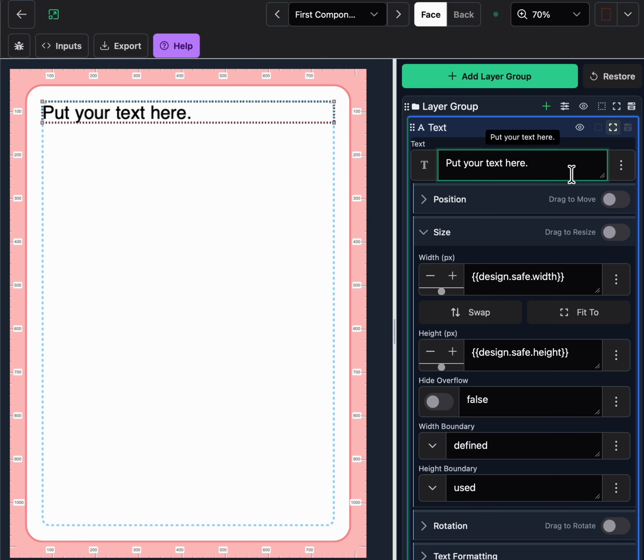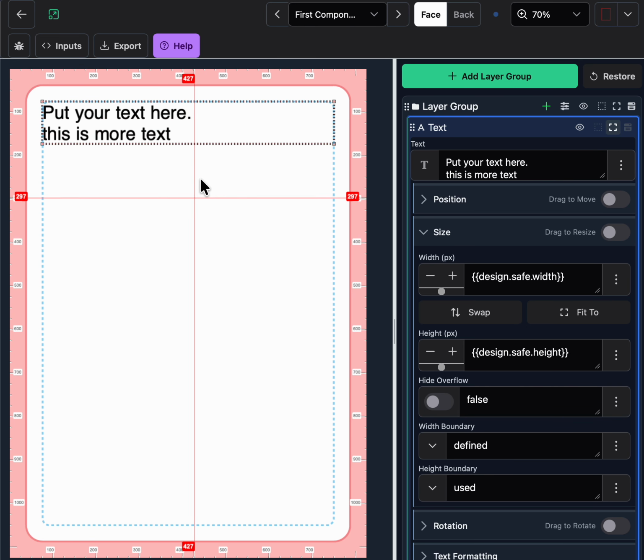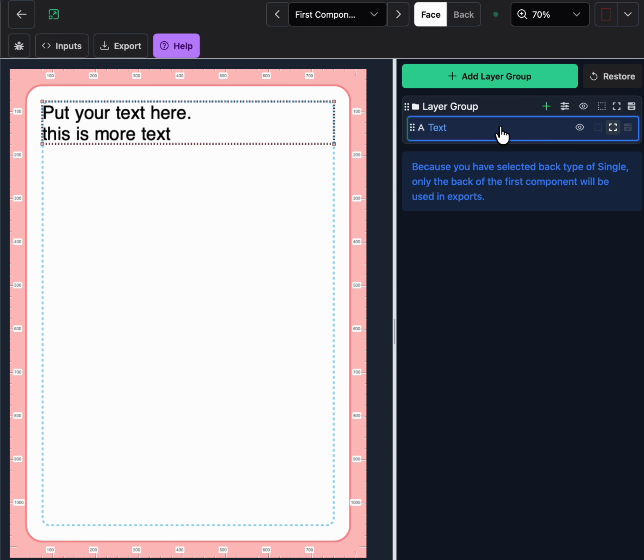And if I were to put in more text, let's say I put in a carriage return and said this is more text, you'll see that the height changes dynamically. So now that we've done that, we can add another layer that will dynamically position itself under that.